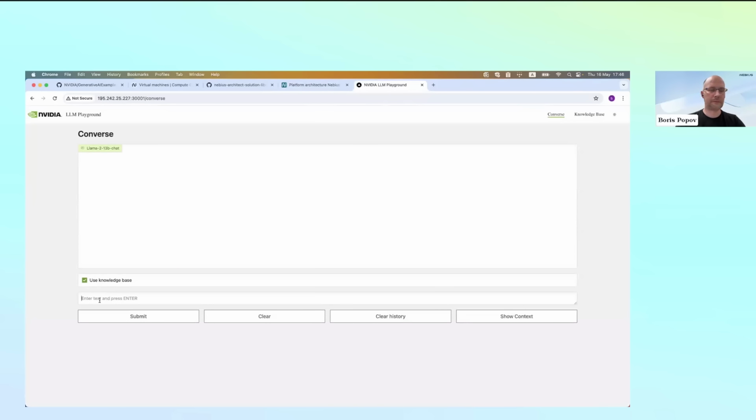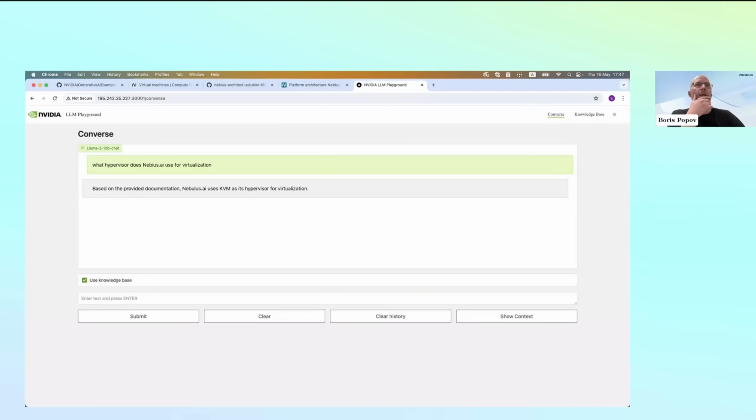And then I get an answer that mentions Nebius AI. Interesting. Maybe we should change the name to Nebulous. And then we get the response saying we're using KVM as hypervisor, which is true. So yeah, that's the demo.